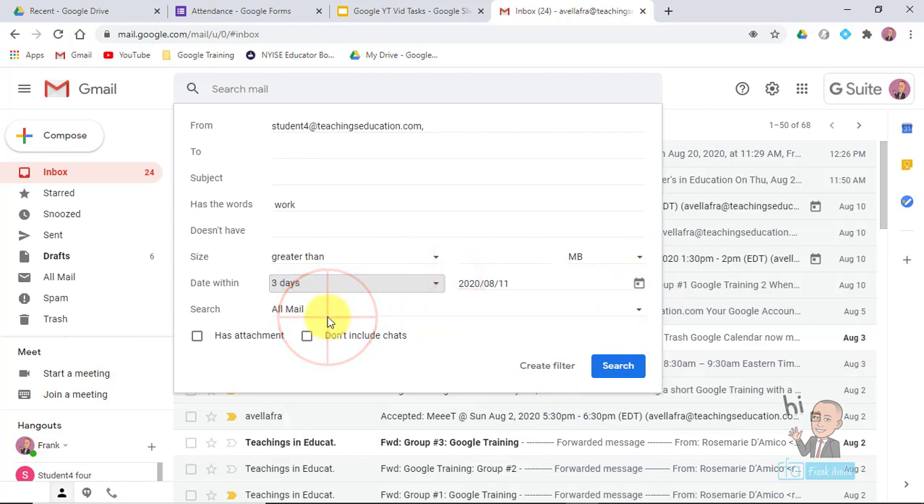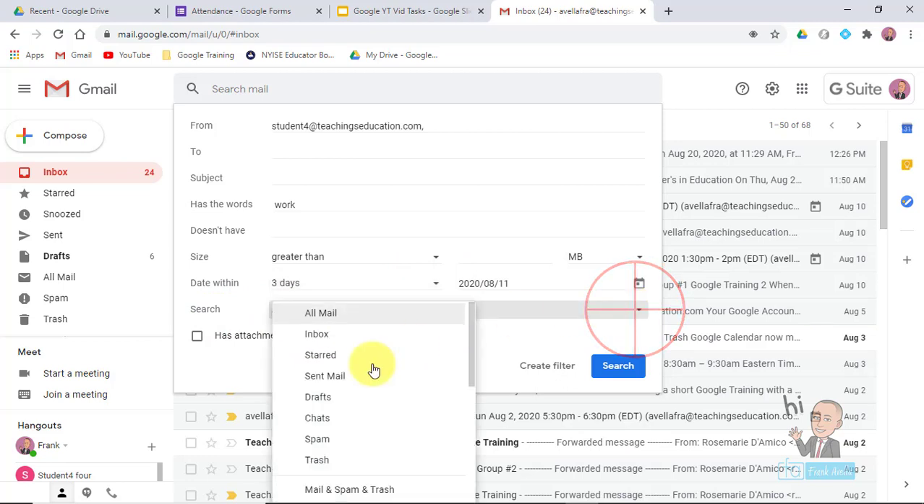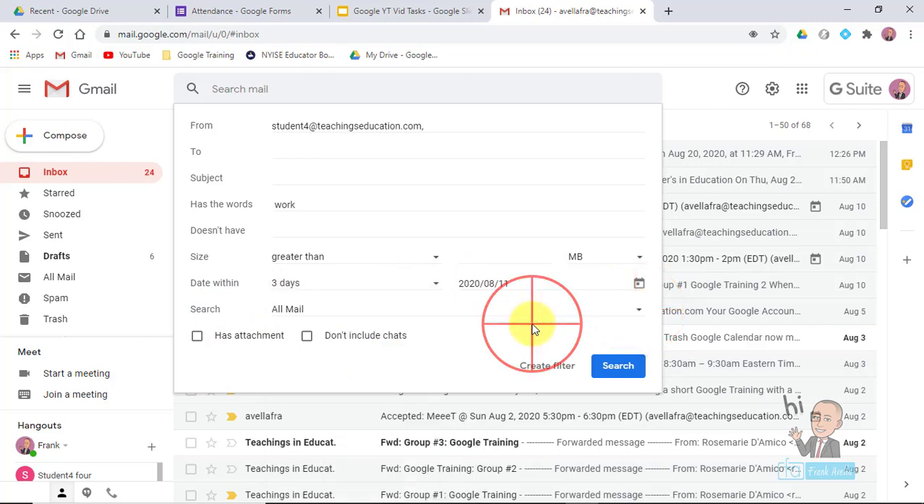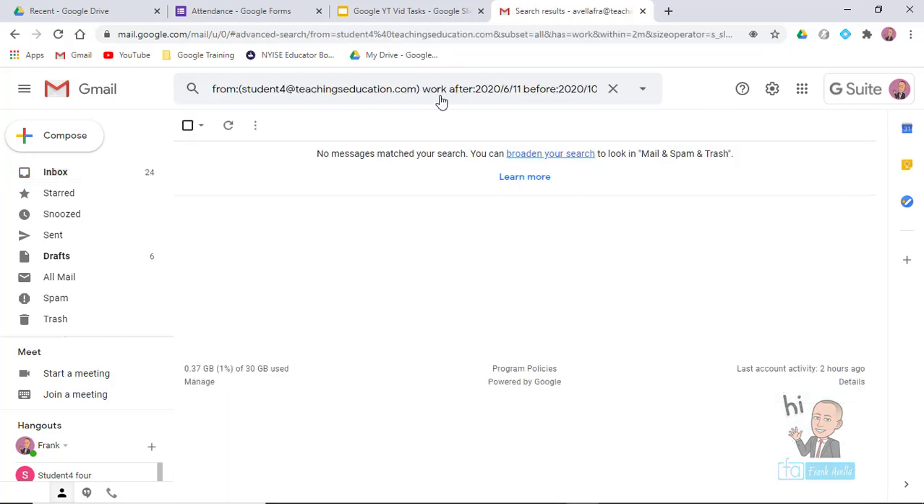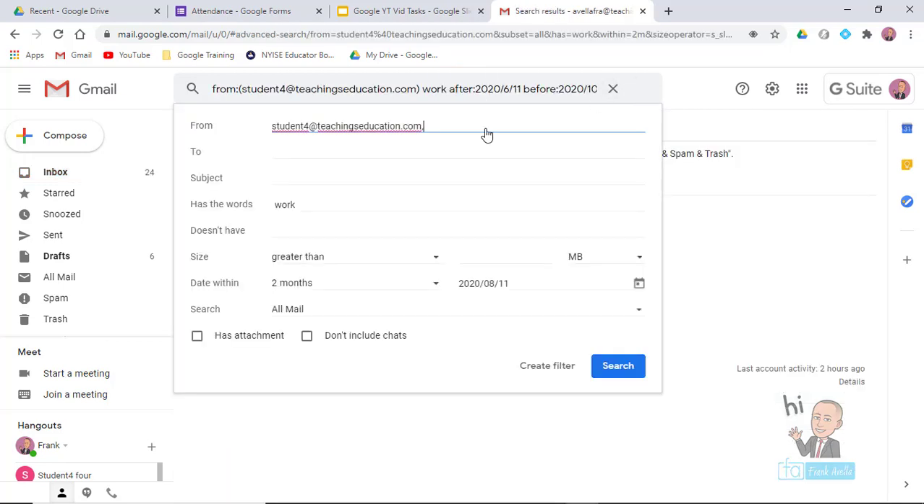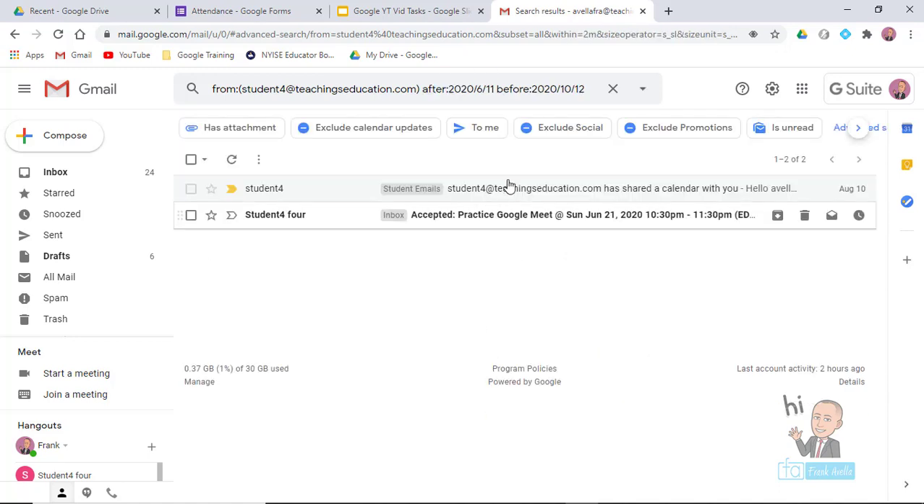You can search all mail. Do you want to just search a specific folder, an inbox? So you have all this different stuff here, okay? And then let's go 2 months here, and then you would click search, and there are no matches. Okay, so let's go back, and let's get rid of the word work, and let's go with search. And I do have some emails from student 4 here that I found.